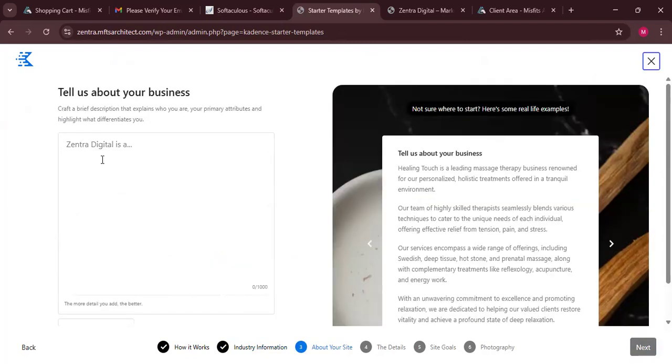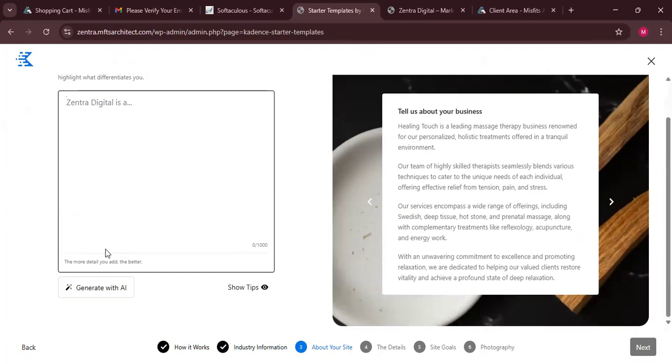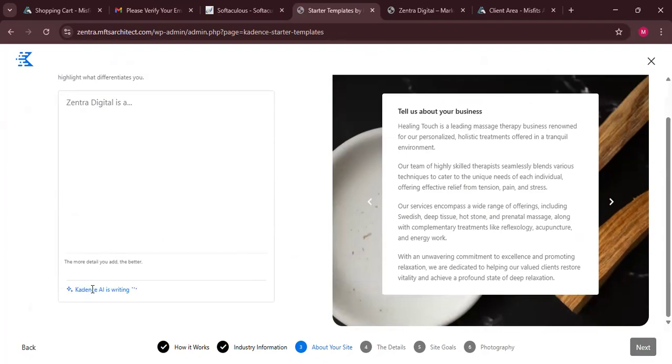Now, tell us about your business. You can type in something here, right? You can fill in something about how the business is. Based on what you tell here is what the AI is going to use to build your website. But right now, I'm going to generate this with AI. Generate with AI. So let's just have it fill it up for me.